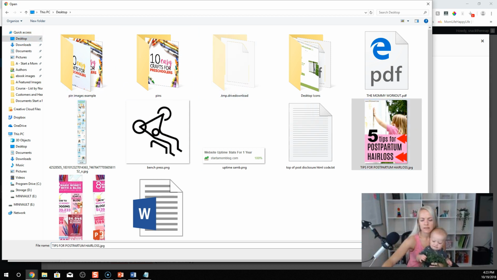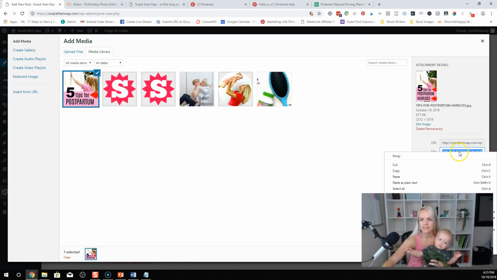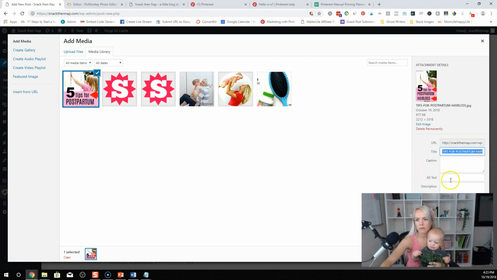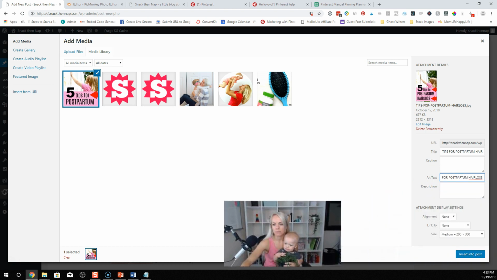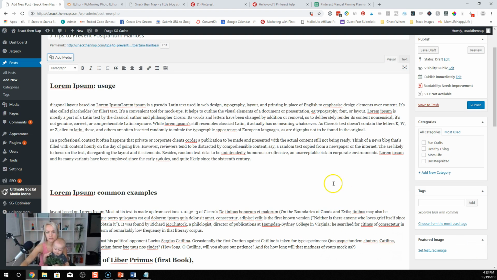There it is. Open. We're going to take that title that has the keywords in it, copy that, and put it in the alt text. This helps it show up on Google image search. We're going to insert it into the post and align it to center.